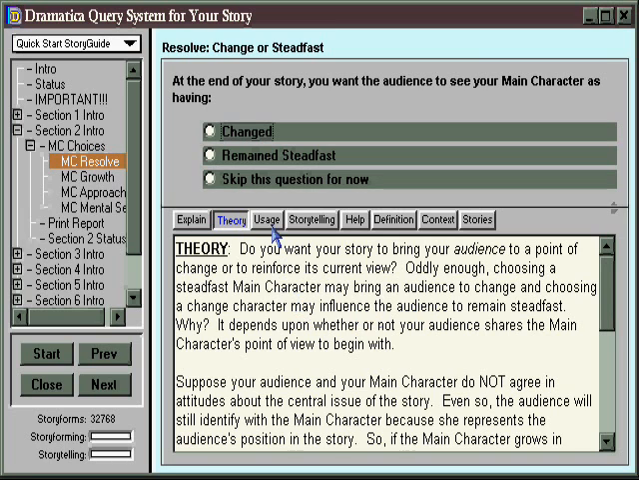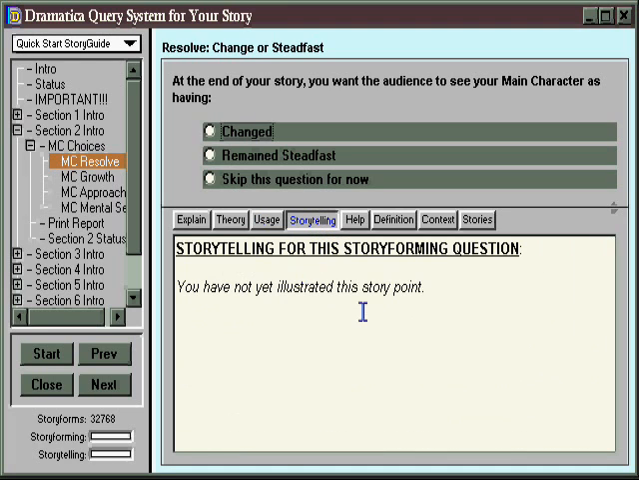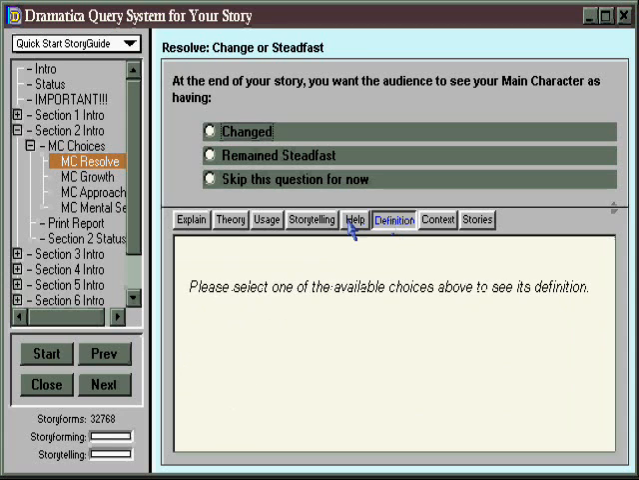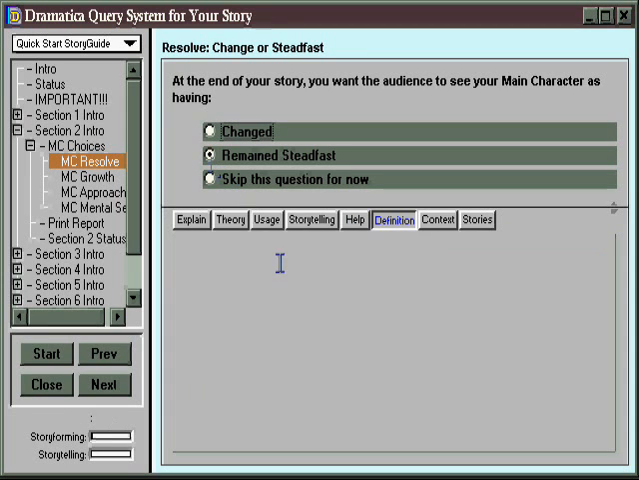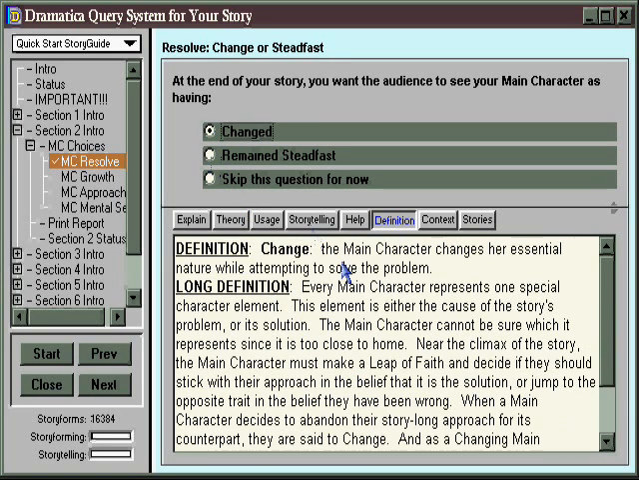what impact it is going to have, a Usage button, which gives you some real examples of how this particular dramatic item was used. If you've done any storytelling first elsewhere in the program for this story point, it'll show up here. The Help button tells you how to use this particular question, what buttons to push, what they do. Definition, if you check either one of these options, it'll give you a complete definition of what that term means and how it's used, so it'll help you make the choice.